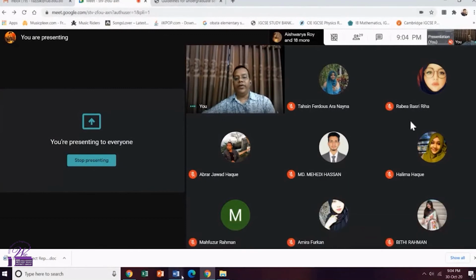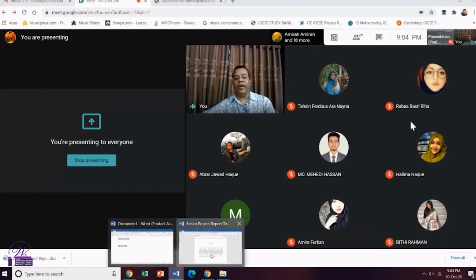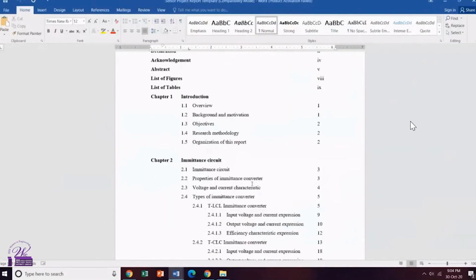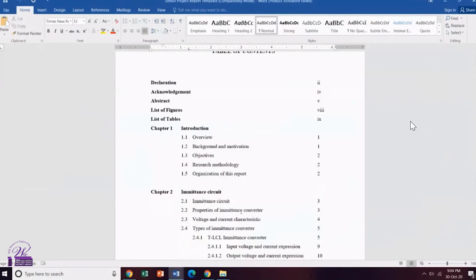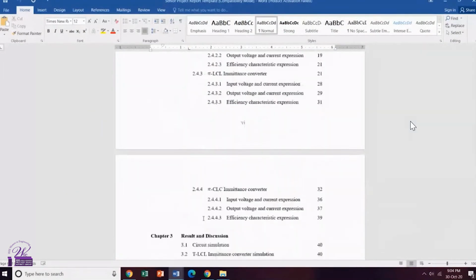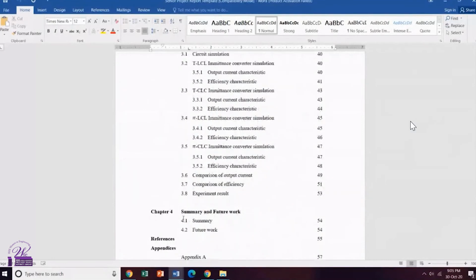Okay, so let's talk about this one, and we are writing this one, right? So this is the table of contents. This is very interesting. You can see.